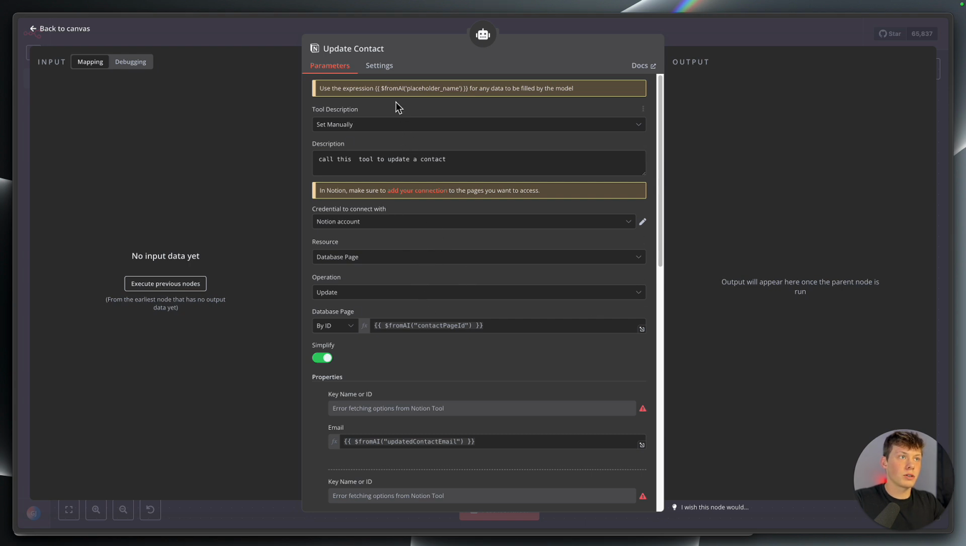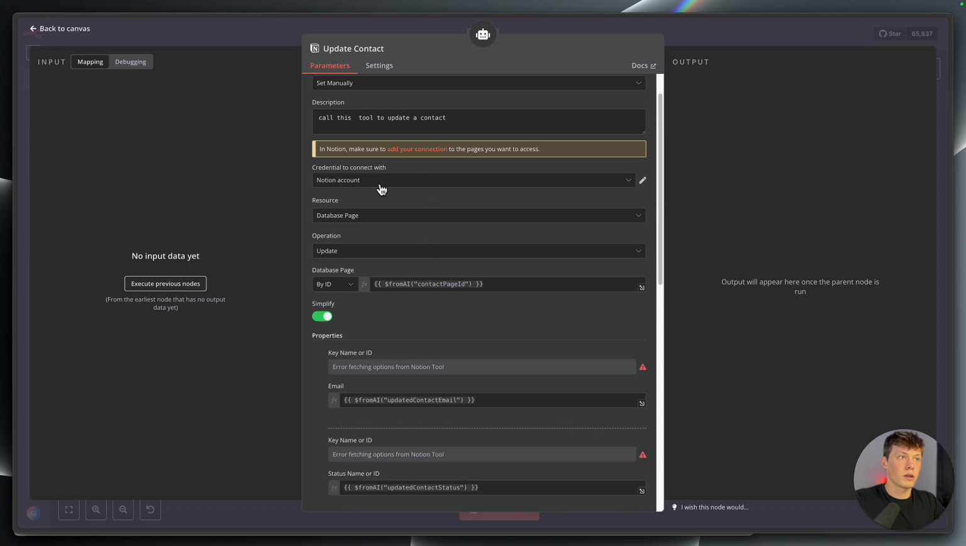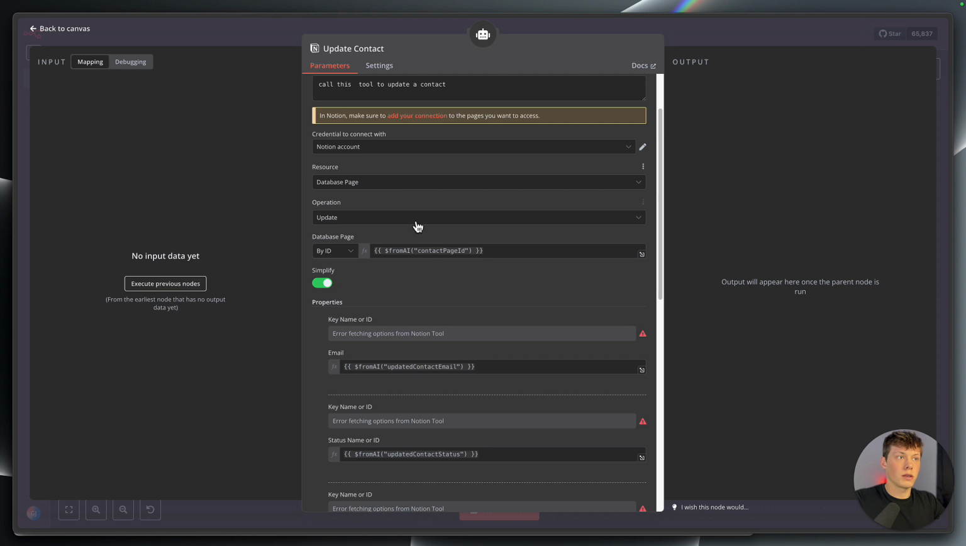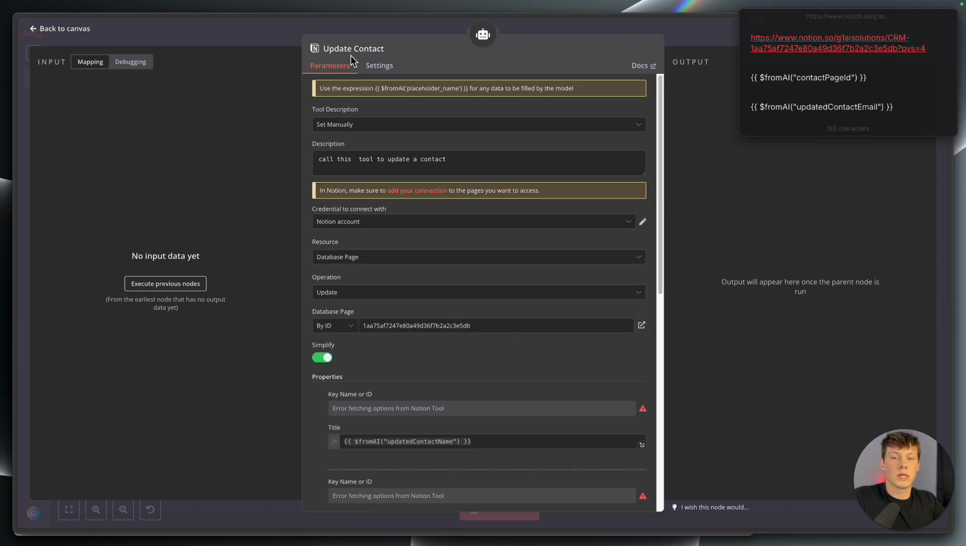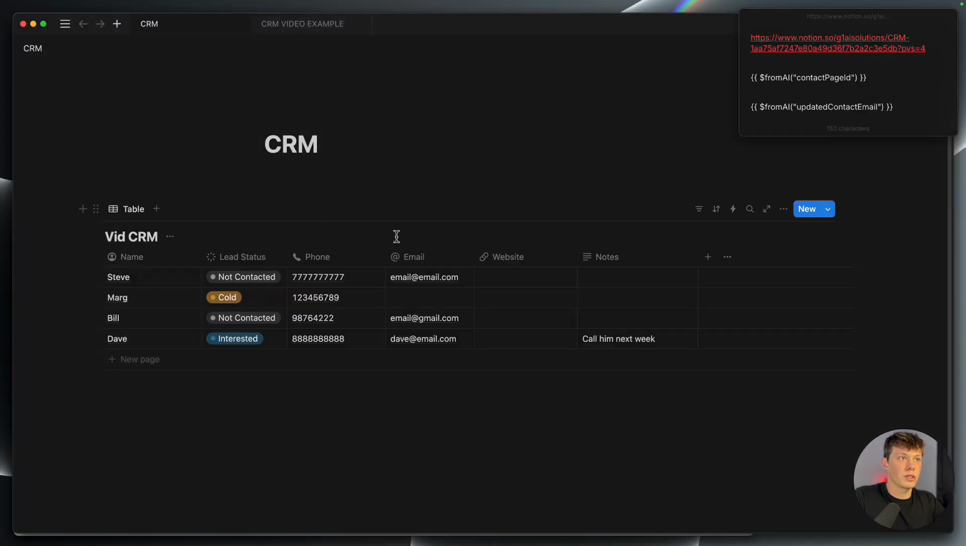So everything here should be set up. We're just giving it a description for this tool. Like I just said, connect your Notion account. We're using a database page specifically. This one updates it. So when we're connecting this update contact, this is going to be the most difficult to connect. So what I did was I went to my Notion CRM. I just used the one that I had previously set up, but I had set it up completely the same.